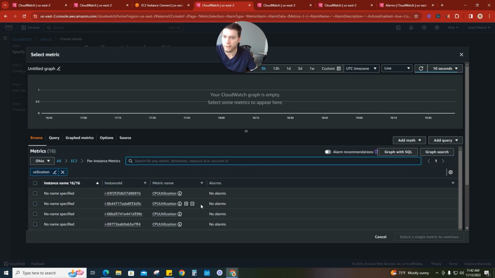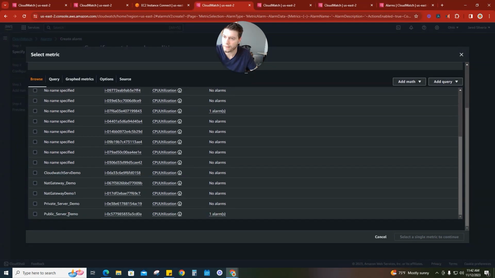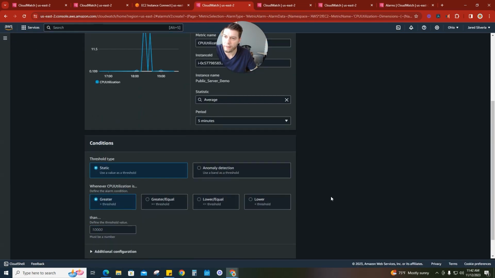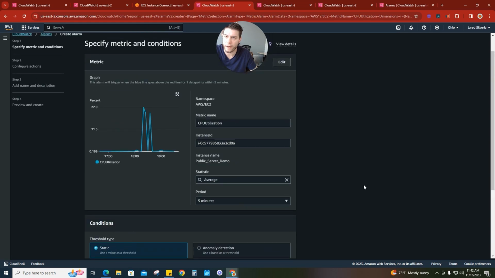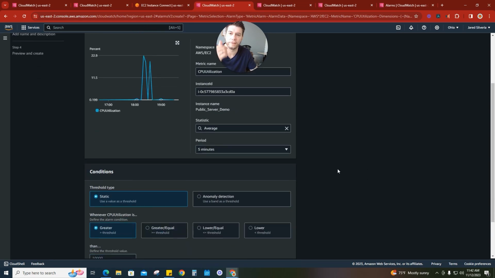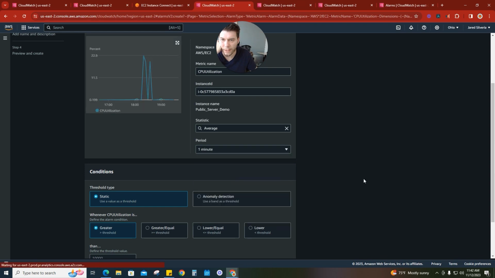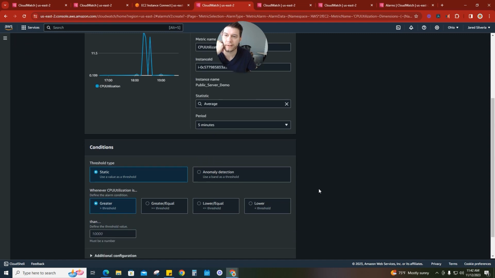Utilization. Okay, so we have CPU utilization, and we're going to find our machine that we want to plug this into. It's going to be this public server demo. Okay, so we'll select that metric, and we are going to give this alert some conditions here. So I am going to do this for like a 1 minute period. Oh, let's do 5 minutes. That's fine. What was it before? 10 minutes? 5 minutes, that's fine.